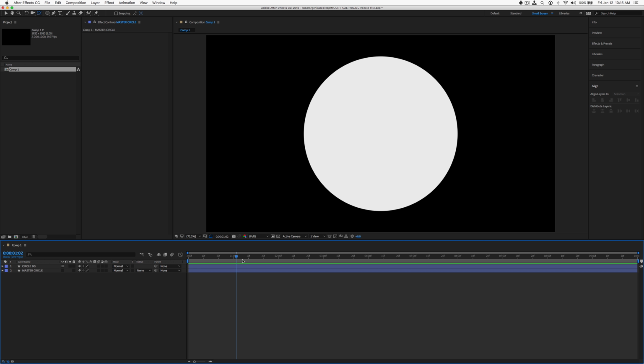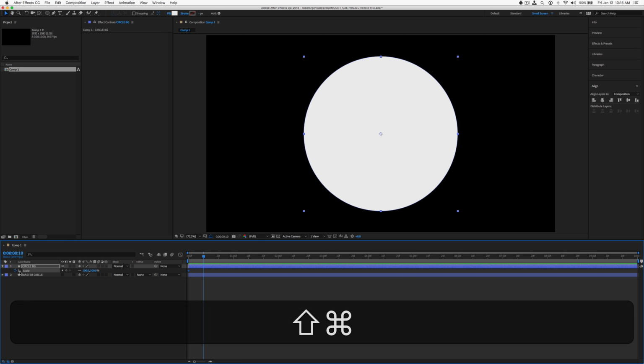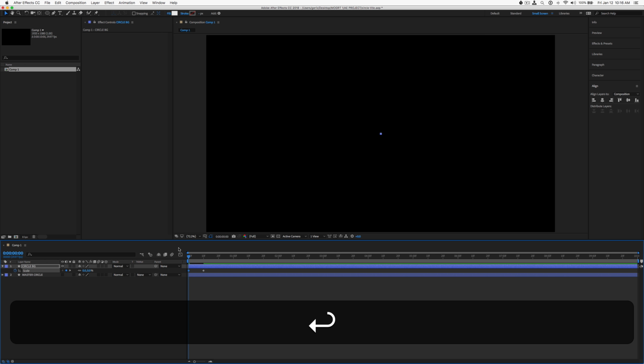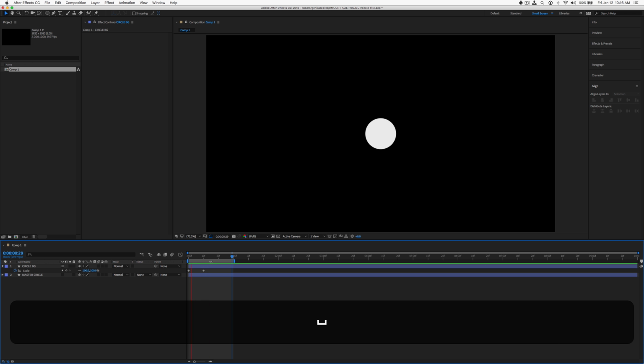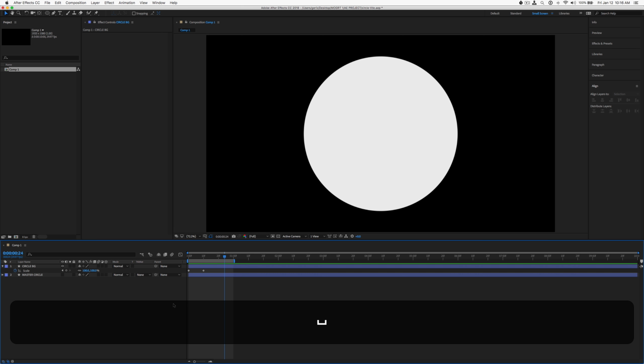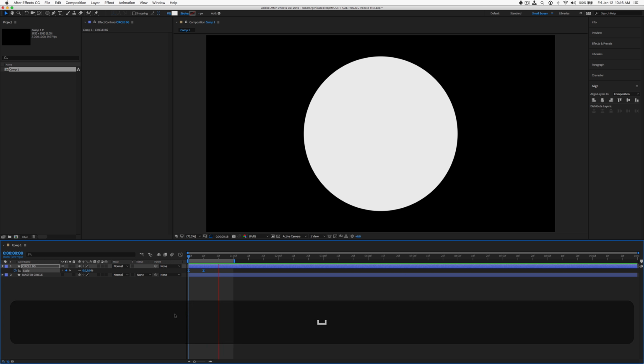So I think let's just be real simple and we'll just pop this circle on with the scale. So I'll make a keyframe there and make a keyframe there. Let's go back to there, 0%. So now it just pops on. All right, let's give it some easy ease, and there we go.